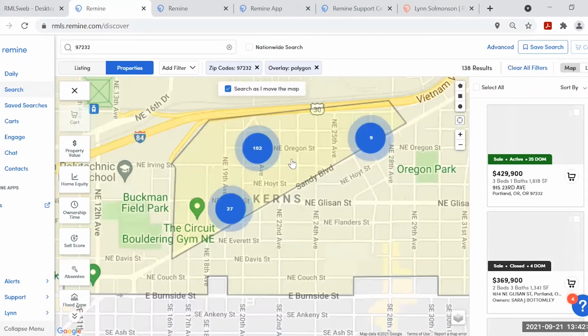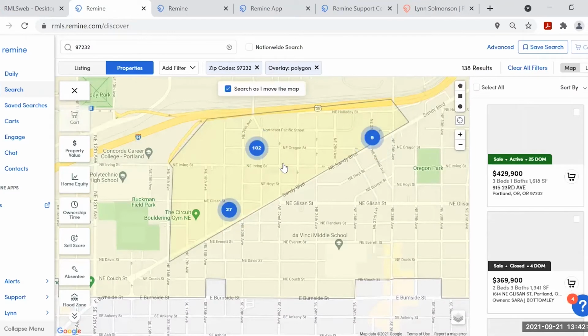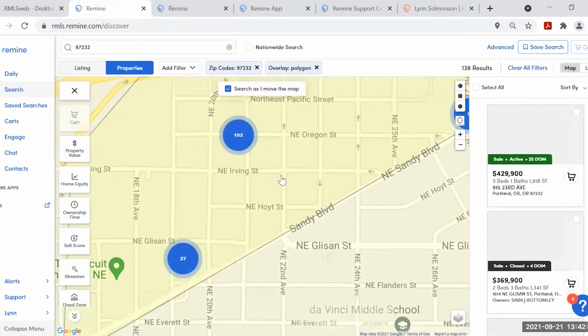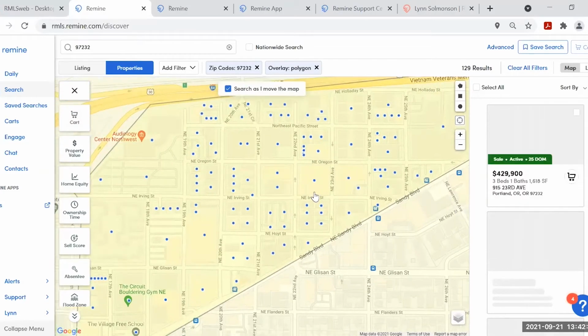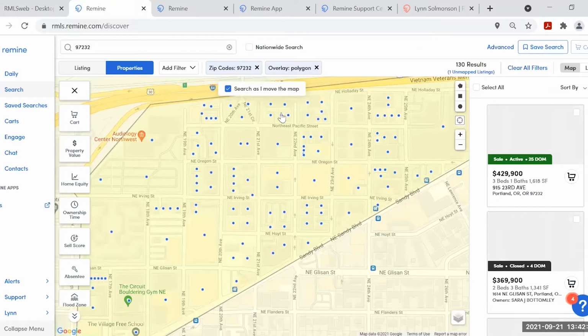All right, so I'm going to zoom in a little bit more. I want to zoom in to get it to this level where you can start to see the little blue dots, which are property tax records, because we're on properties. Let's say this is a neighborhood I know fairly well, but I want to see what do these filters do for me? What if I'm in an area that I'm not as familiar with, kind of as a starting point to get more familiar with this neighborhood?